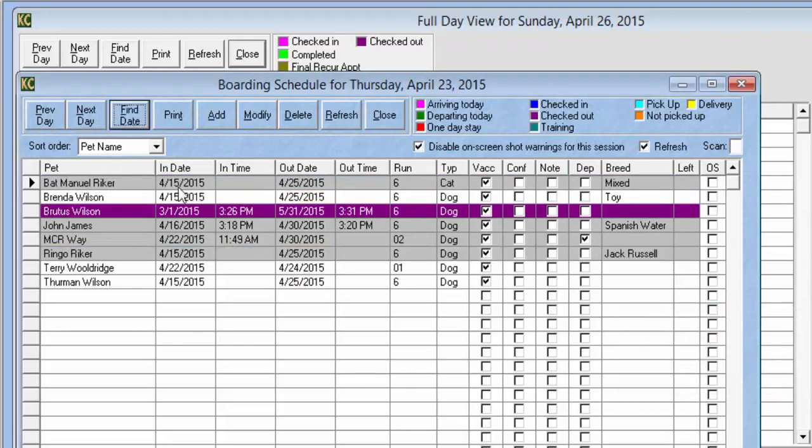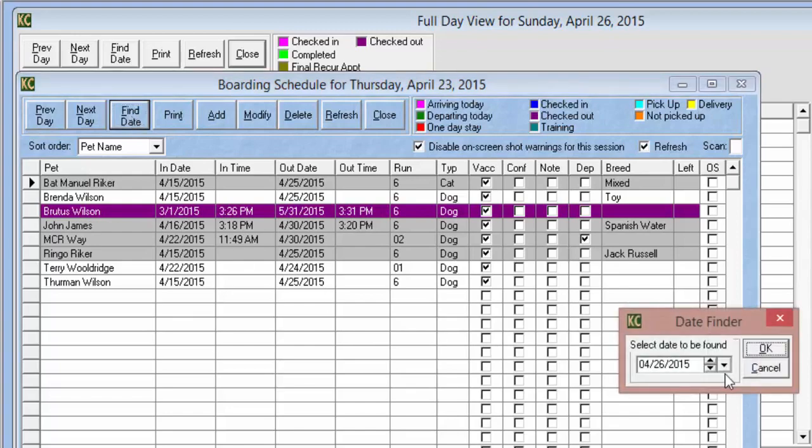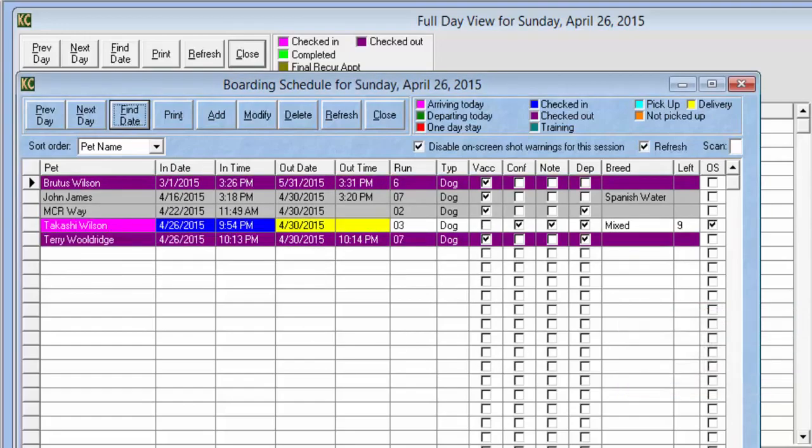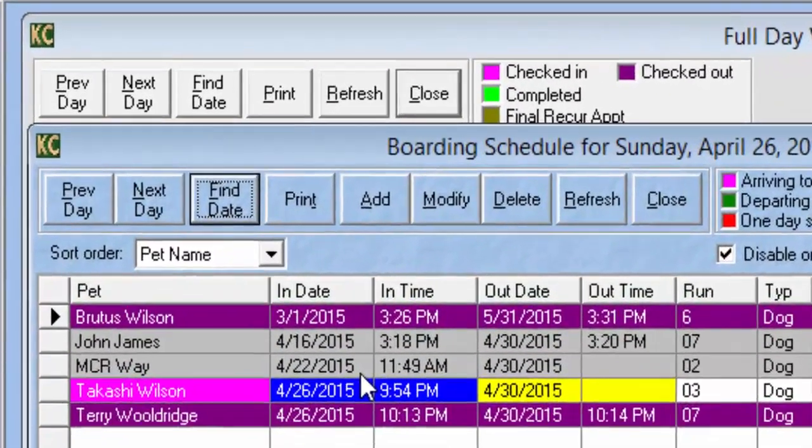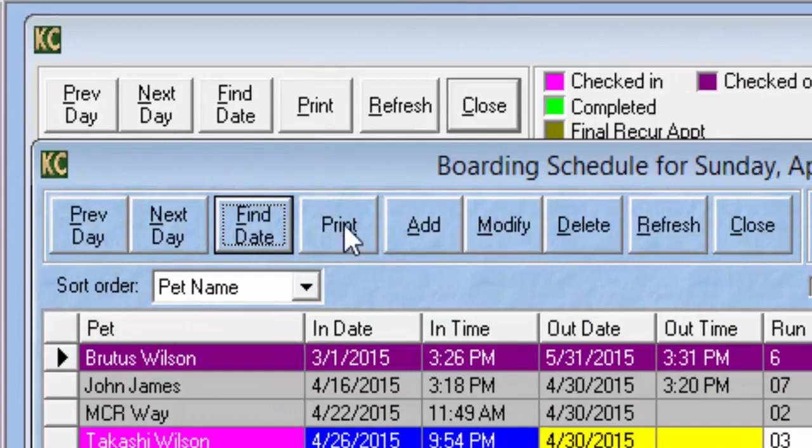To make life easier, when clicking the find date option, the date that initially shows will always default to the current day, to make it easier to get back to the current day schedule if you're jumping around to make or manage reservations. Each schedule has the print option. This will print out a log showing all of the pets scheduled for that day on the schedule. We also have the add, modify, delete options here on the module schedules.